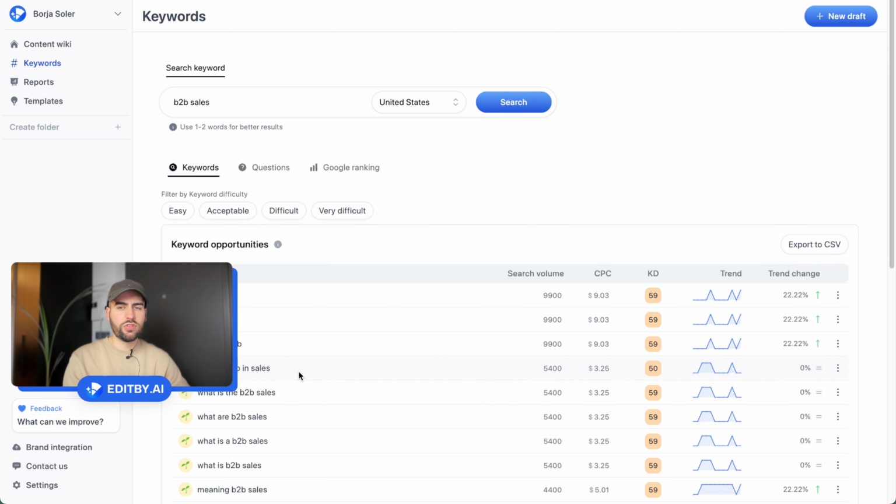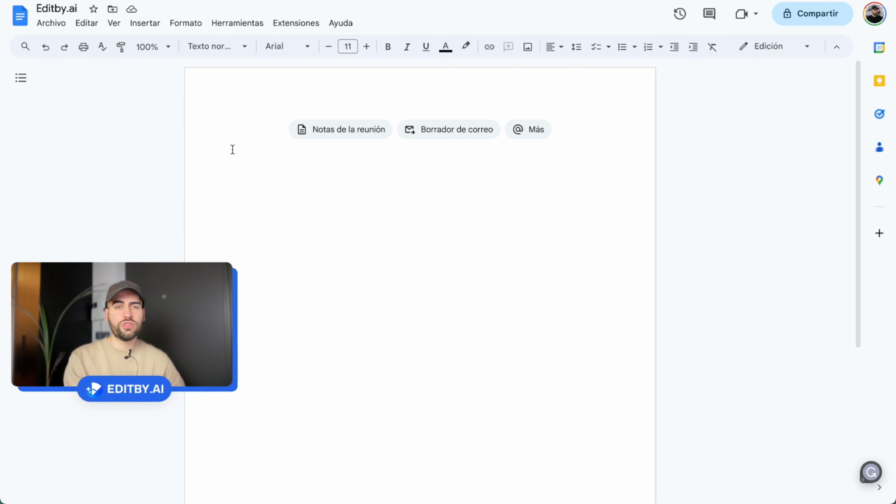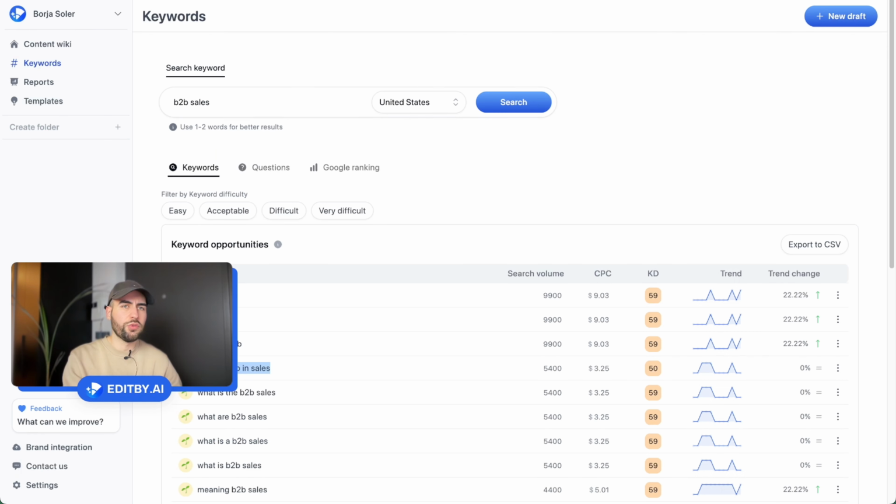Those 2 keywords are not really difficult, so they have an acceptable keyword difficulty. The search volume is quite high, so probably I'm going to use this keyword, what is B2B in sales, and I'm going to save them here in this Google Doc, so I can use them later. What is the B2B sales? Okay, let's save it.